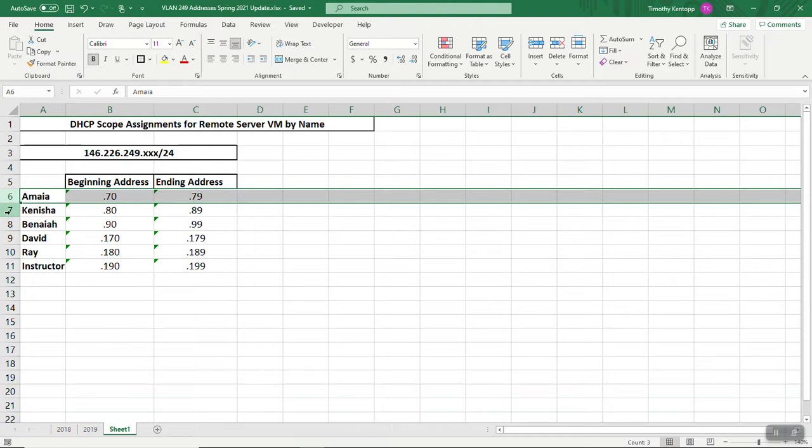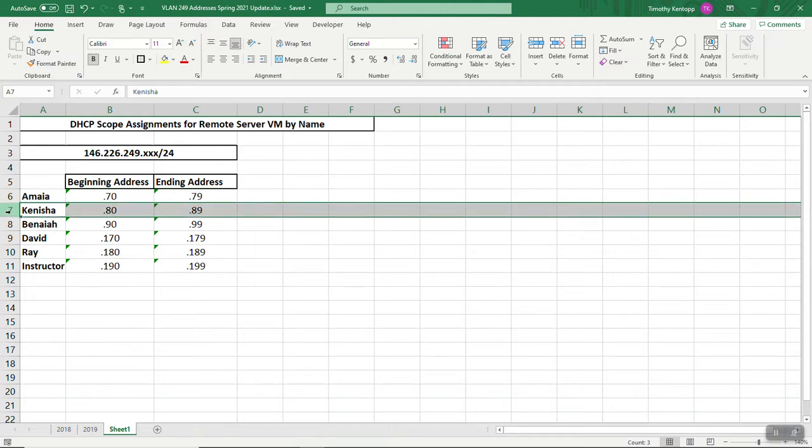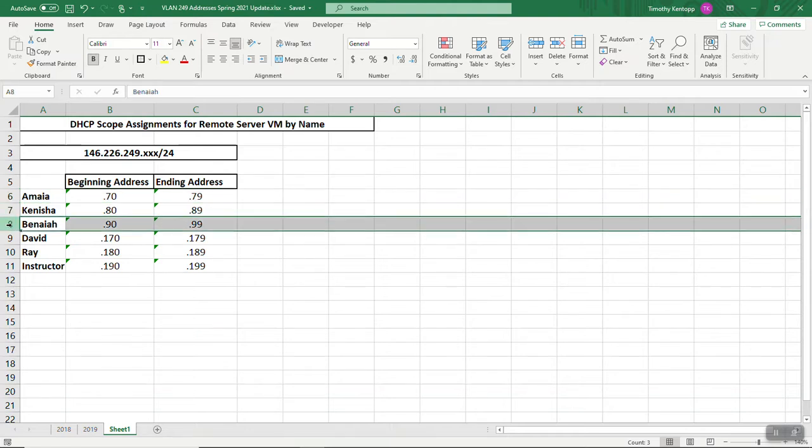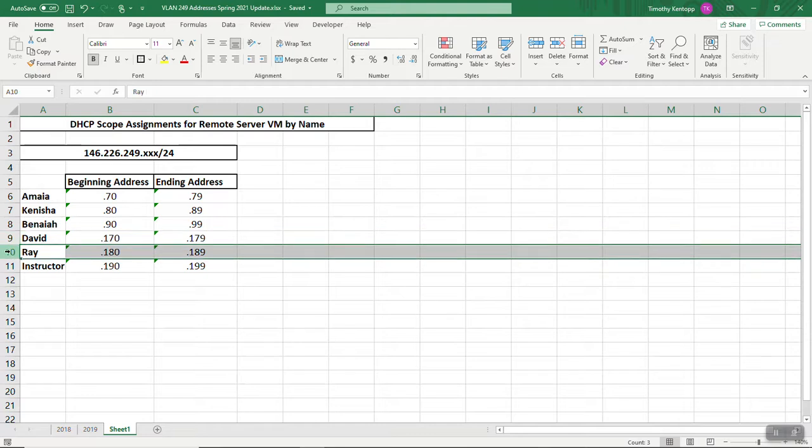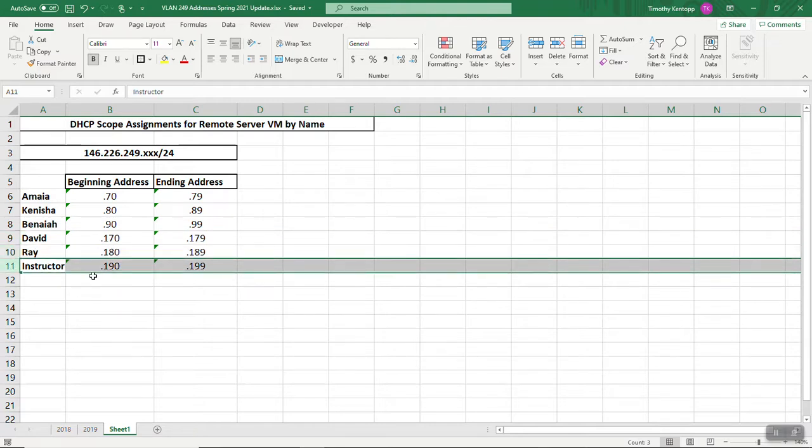Kenesha will use .80 through .89. Benaya will use .90 through .99. David will use .170 through .179. Ray will use .180 through .189. And for demonstration purposes today, I will use .190 through .199.